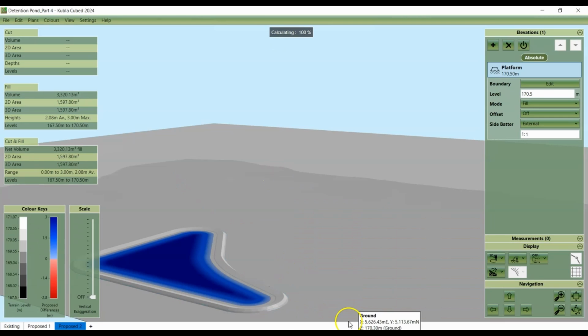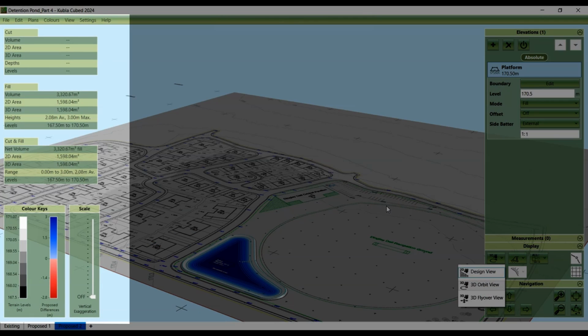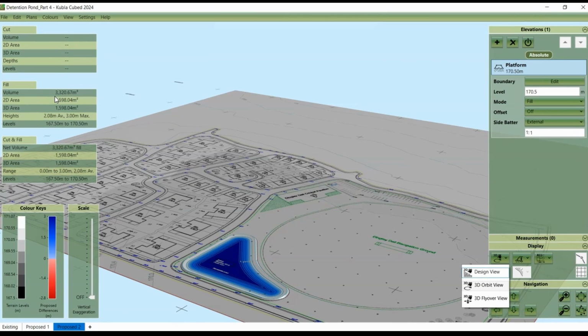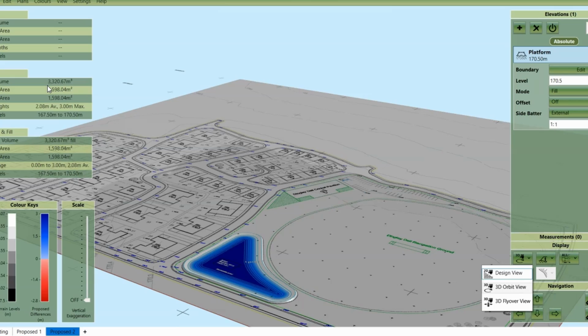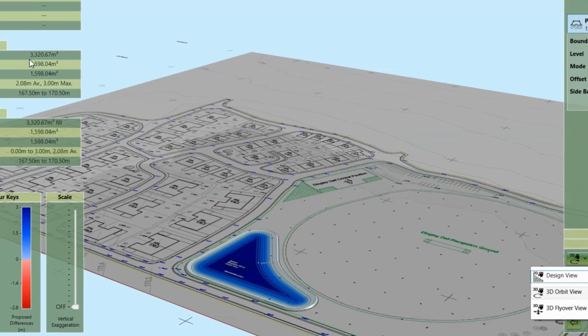Click OK and double check the 3D view. Now the fill is only contained within the pond area. Finally, at the top of the screen, you will see the fill volume of the platform, which is 3,320.67 cubic meters, which indicates the maximum water volume of the pond. With this feature, you can easily calculate the capacity of any pond.